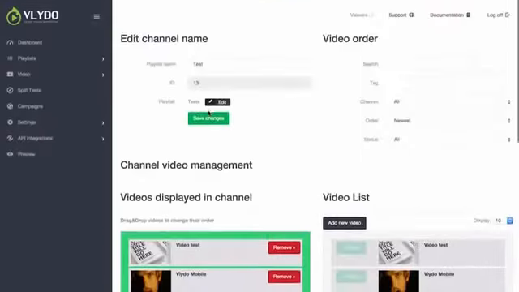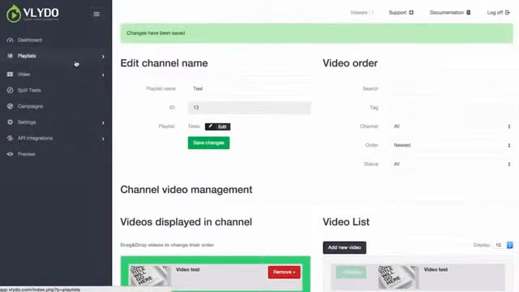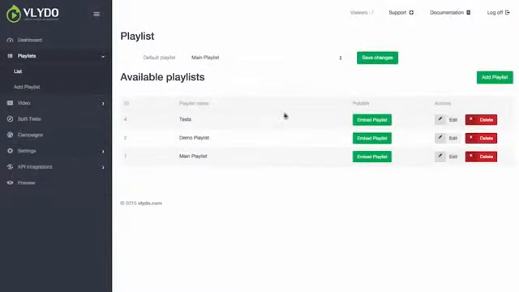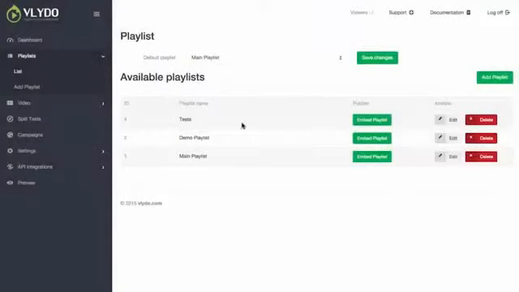It's fully flexible and workable. When you're done, you click save changes. It's been saved. Then you can go across to playlists, go to list, and actually embed your playlist, either as a separate player, inside of your website, or there's actually a script for WordPress as well. You can adjust the sizes you want. Really easy to set up.